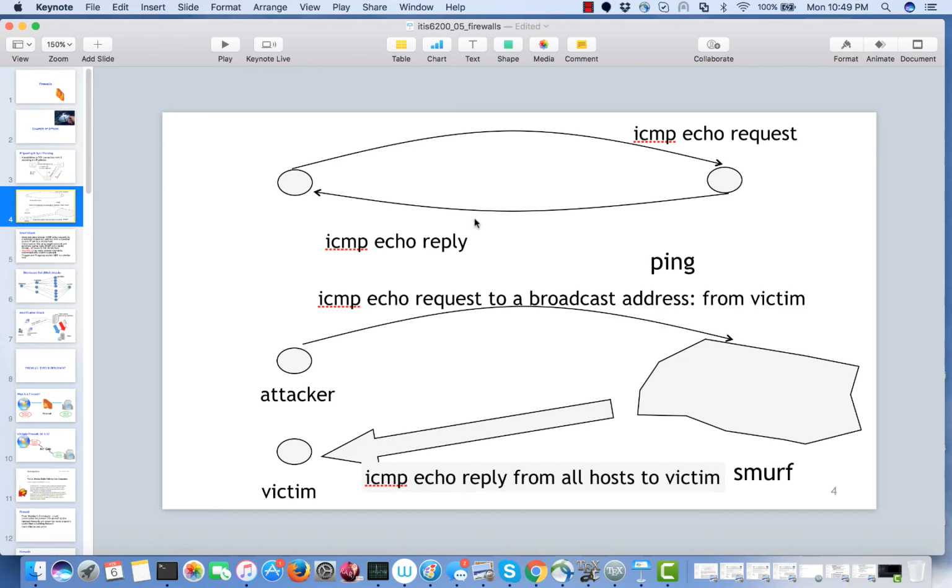A lot of times you'll see what's called a Smurf attack, which is a ping attack. Normally when you send out a ping request, which is also an ICMP request, you send this request out, basically pinging the client or the server or whatever, hey, are you up? And then you'll get this reply.